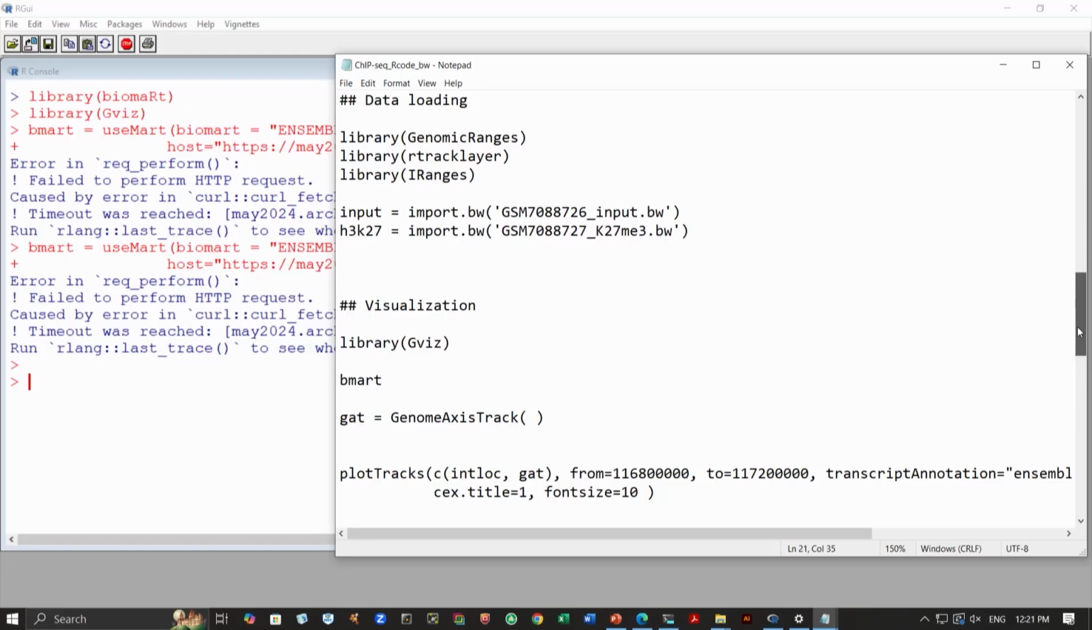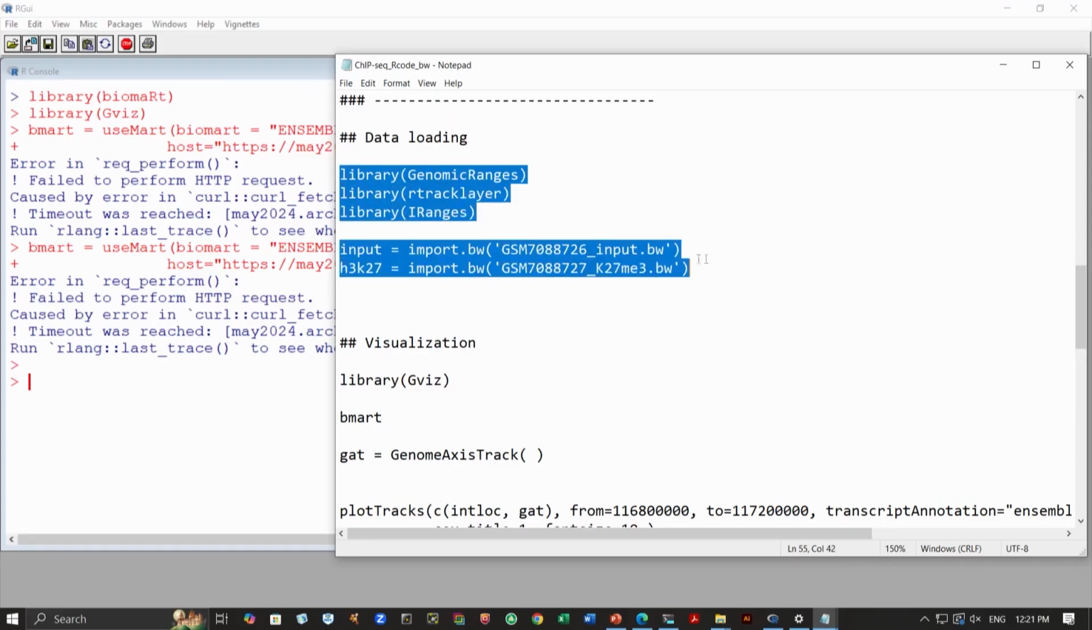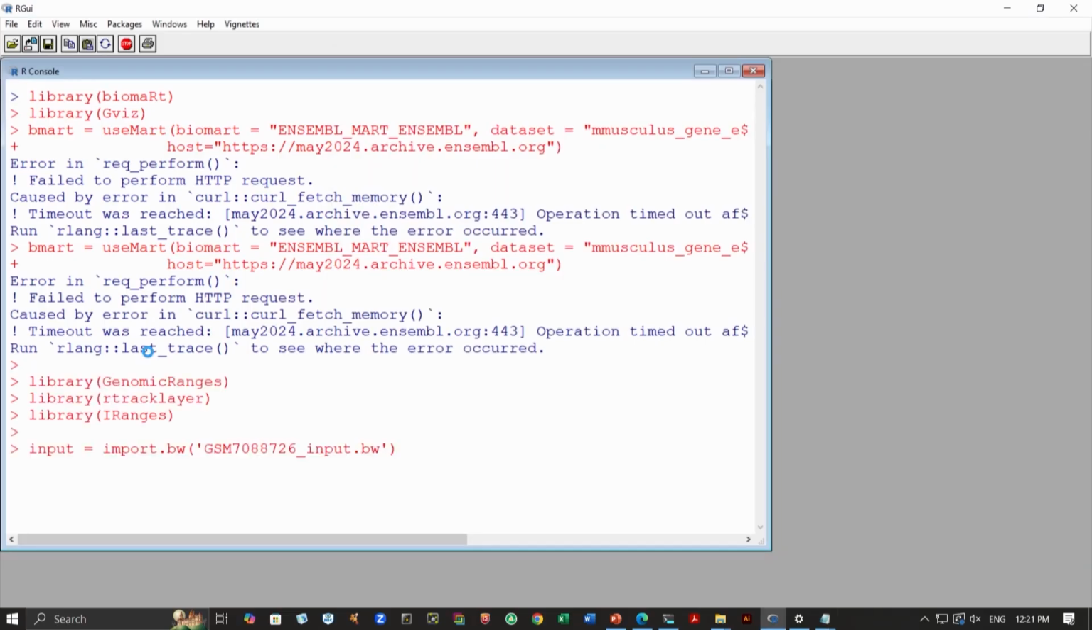Okay, so it turned out there is some issue with the data loading. So what I will do is, let's first try with the data loading part, and then we can try again to load the biomart track.